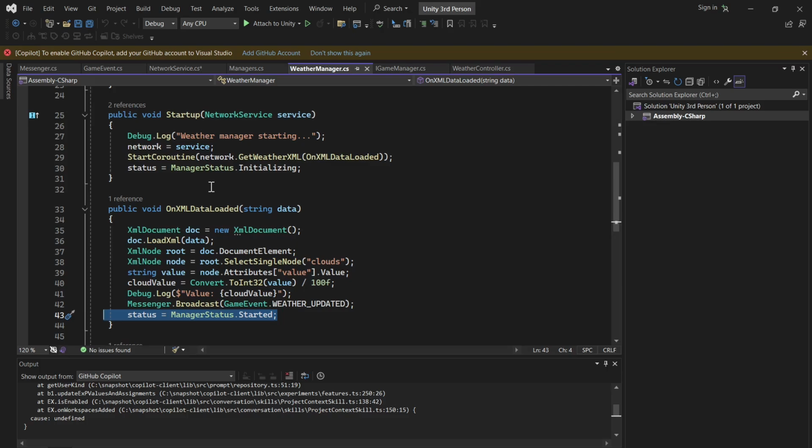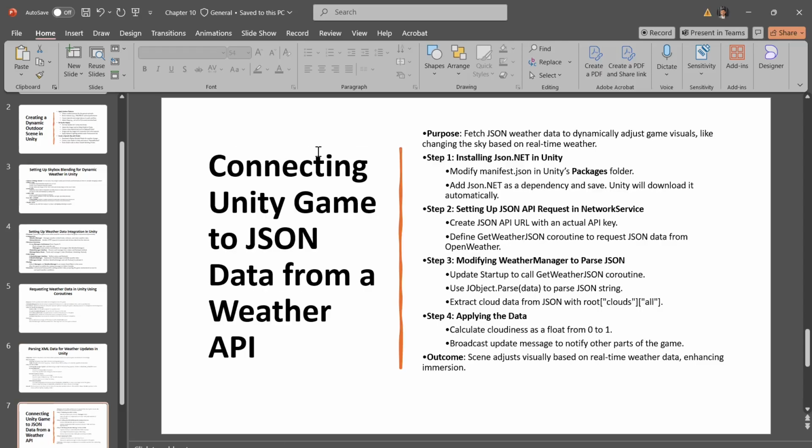So this approach gives a flexible, decoupled way to manage game updates based on external data sources. Let's go back. So the next step would be to work with JSON data in Unity. We'll explore how to download, parse, and use JSON to dynamically manage data from a weather API. This is helpful for creating responsive game scenes that reflect real-time conditions, such as changing the sky based on weather data.